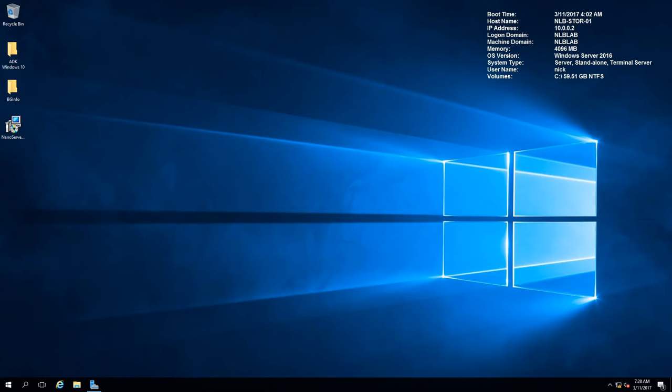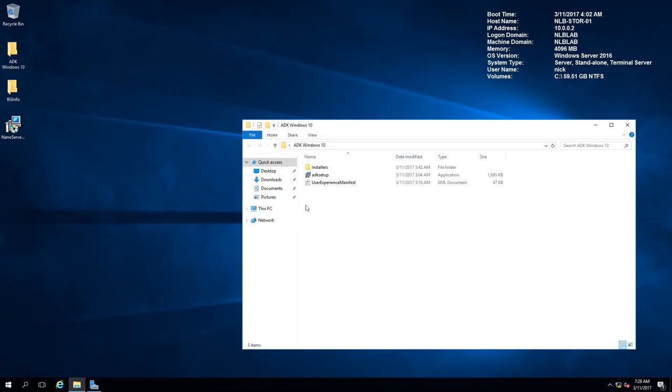So before we actually install the Nano Server image builder, the first thing that you want to do is download the ADK, the Assessment and Deployment Kit for Windows 10. I will provide the links in the description down below, both for the ADK tools and for the Nano Server. So the first thing I want to do is install the ADK.